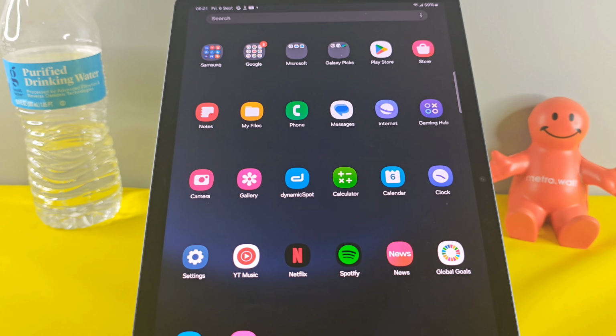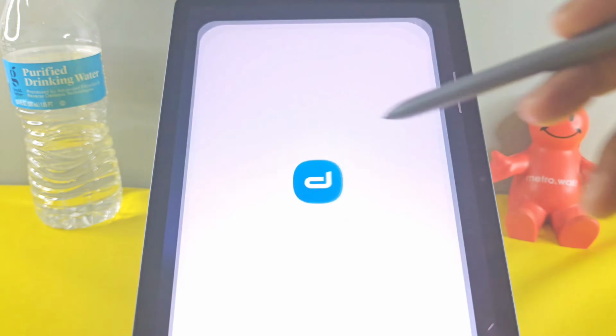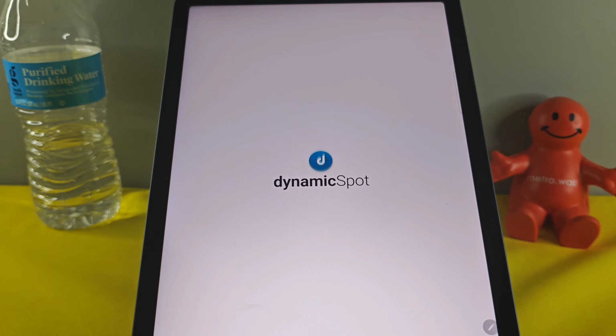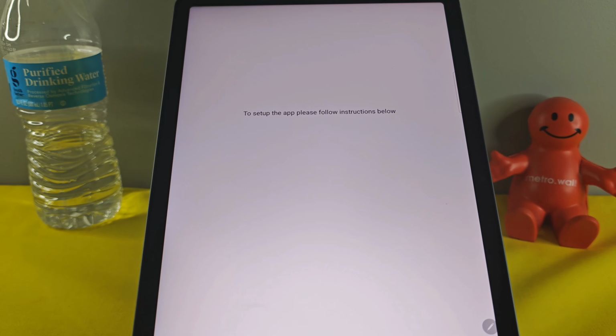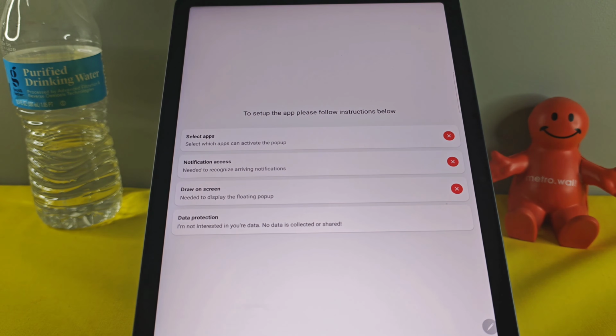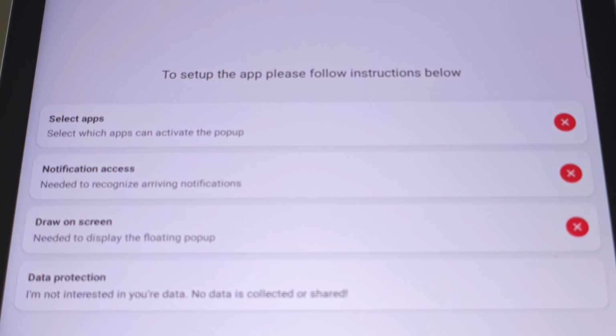Once you've downloaded the app, select it, and it will only open in this portrait mode. Then just follow these setup instructions. I can tell you at the bottom it does say next. Select it, and you'll be met with these three options. Now let's go through each of these three processes in terms of setting up the app.